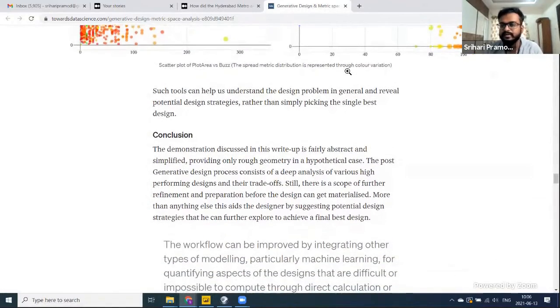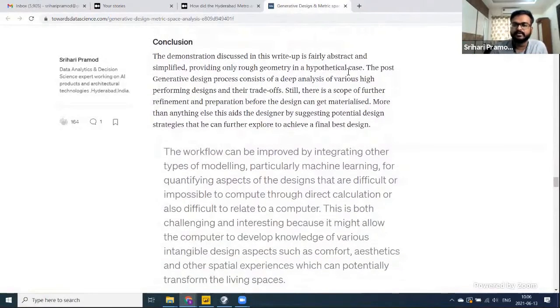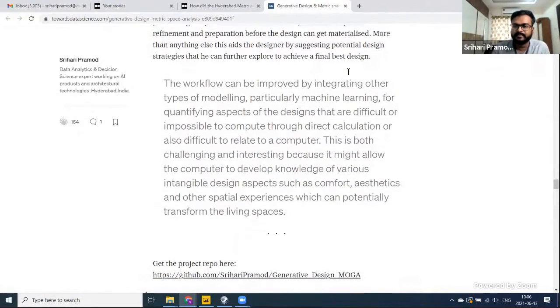So this is how it can be very advantageous for any urban designer or an architect who could utilize this as a use case.